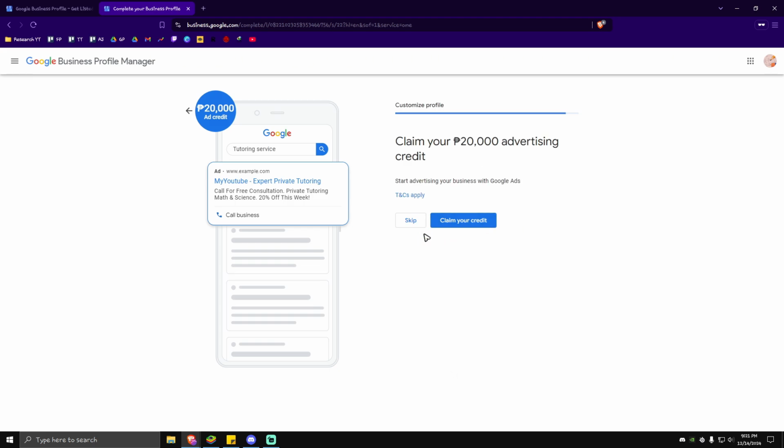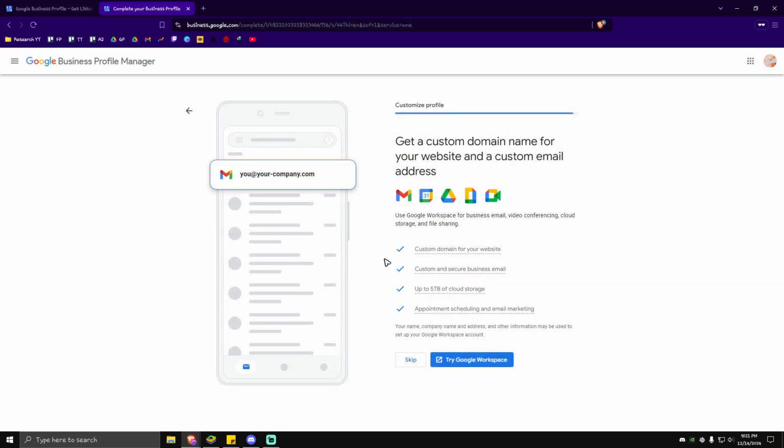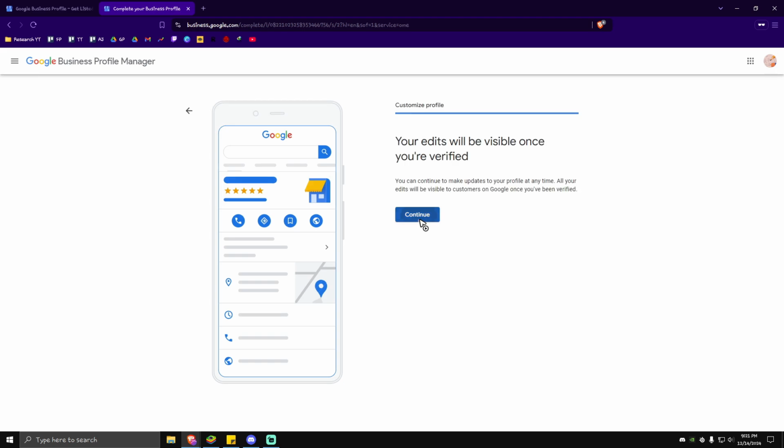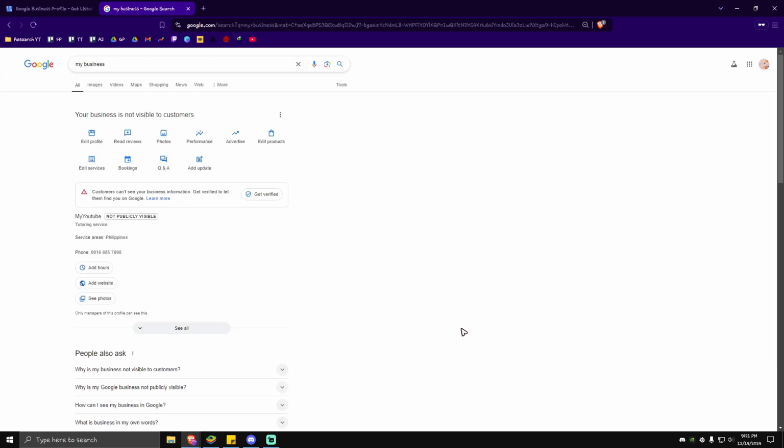skip. If you want to continue with this advertising credit, just go ahead and claim it if you want to, but I'm not going to be using this account, so I'm just going to be skipping this one. All right, skip, continue, and that's how you basically create a Google My Business account.